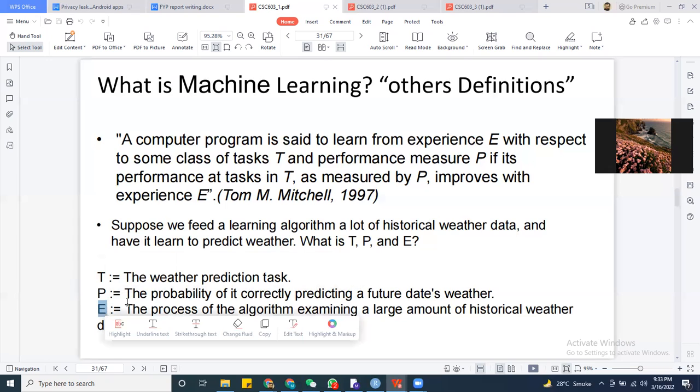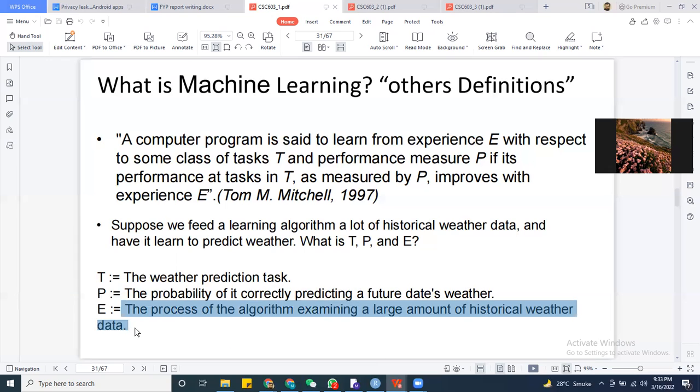And experience is the process in which we learn how to predict the data. The algorithm examines a large amount of historical weather data. They have the previous data and they have to learn from it. They have to examine the data and find the patterns, and that whole process is called experience. Based on the experience, by examining the data, they improve the performance. After improving, they are given a task to predict, and if the prediction is accurate, then we can say the performance is improved.